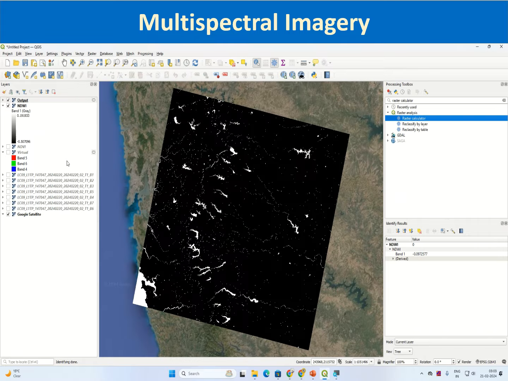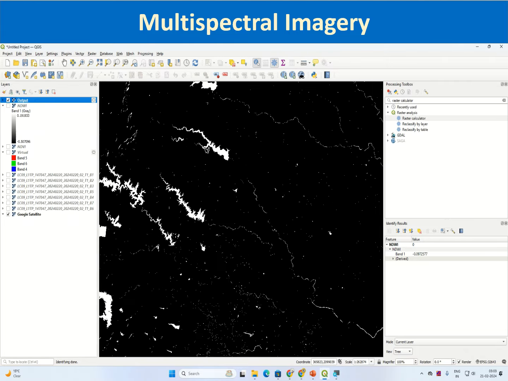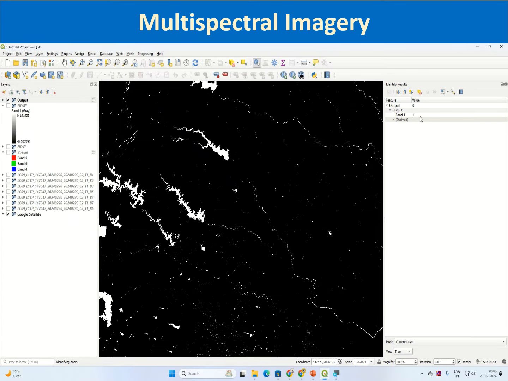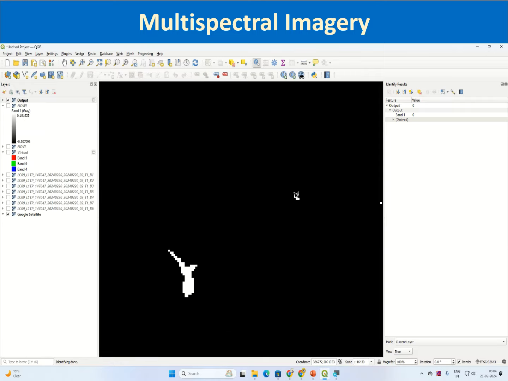So a temporary layer will be generated as an output, where you can identify using the identify features. The water bodies will have value 1, where NDWI is greater than or equal to 0, and wherever not, it will be 0. Even the small water bodies, this is the pixel, these are 30 by 30 meter pixels, where you have small water bodies. Again you will find the value to be 1, and surrounding it is 0.